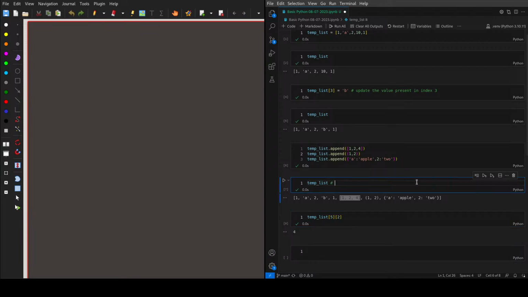This list can hold values of any data structure, any objects in it. So we can say this list is a nested list, isn't it? Because this list is present inside another list. So we can name this list as nested list.